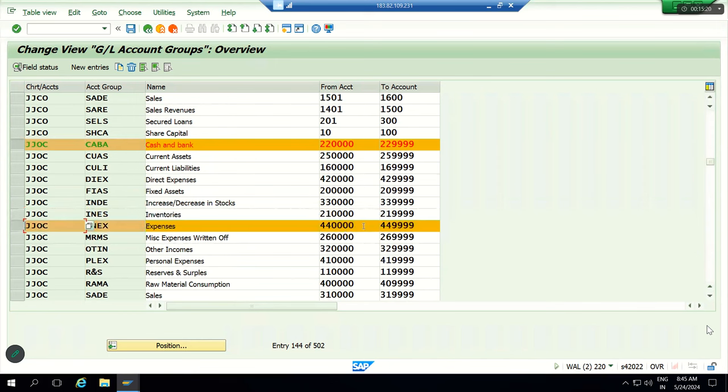If you want to click on open item management, that GL must become zero. For example, everyone, concentrate: during the invoice posting, commission payable is credit. If you make the payment, it will come as debit. So credit and debit will be nullified. If you want to click on open item management, that GL must become zero.